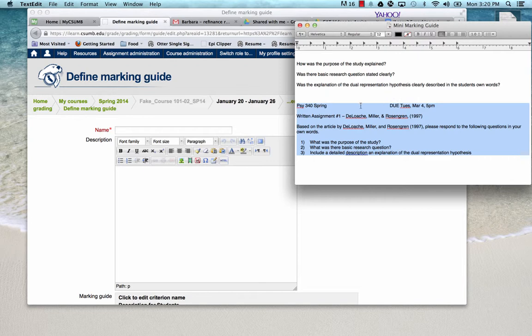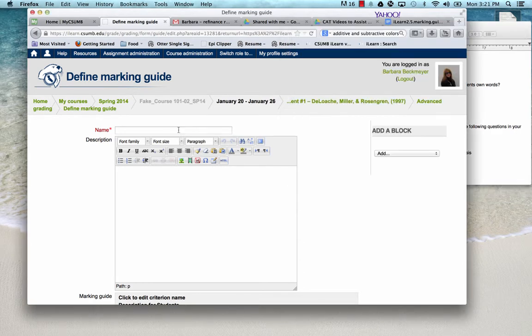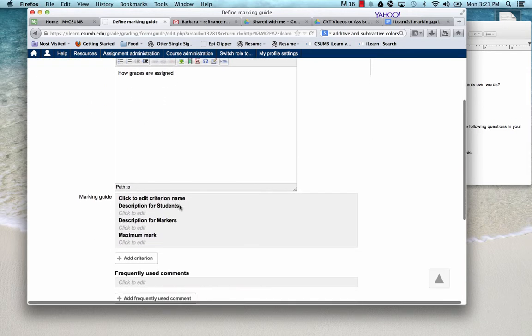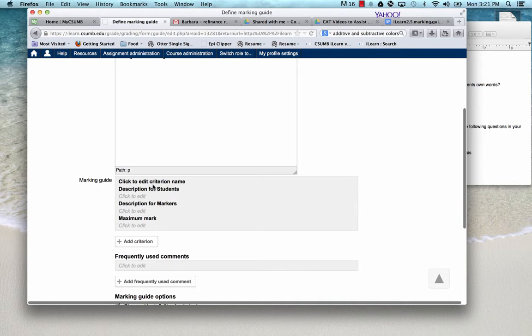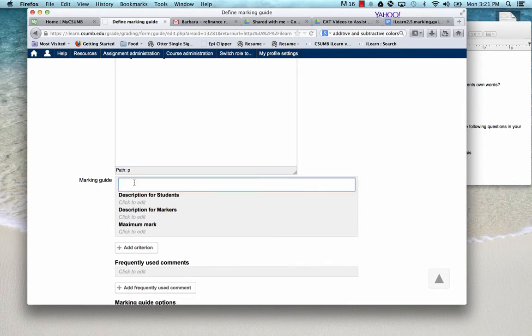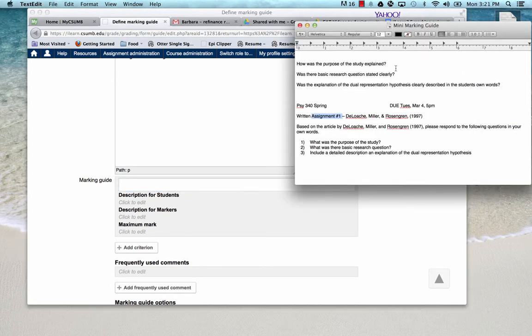So I'm just going to name it Assignment 1 and put that right in there. And now grades are assigned. And this keeps things very transparent with your students. So now we've got to actually create the marking guide. So you click to edit the criteria, and this is what the student sees. So I'm just going to go over here, and these are the questions that I'm asking, and this is what I'm going to be checking.